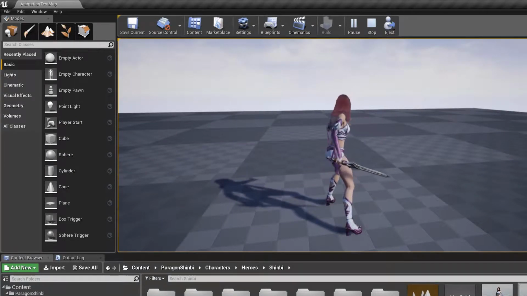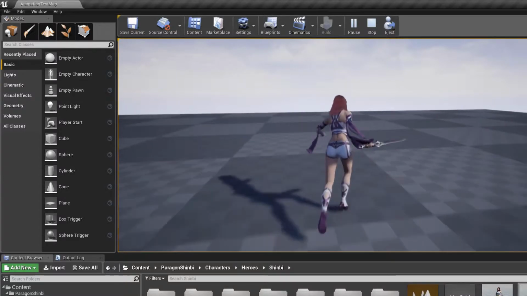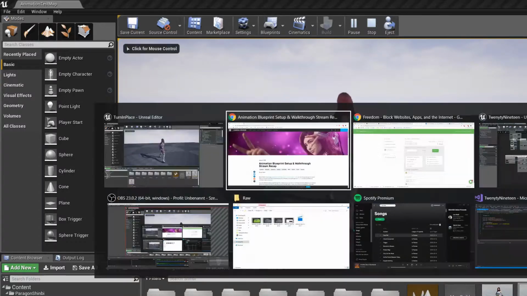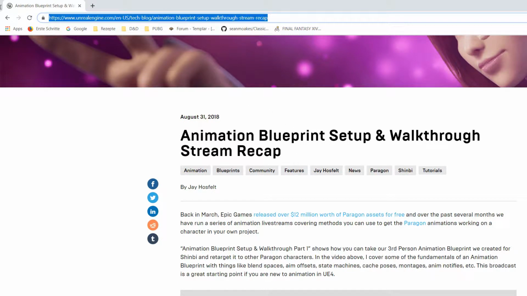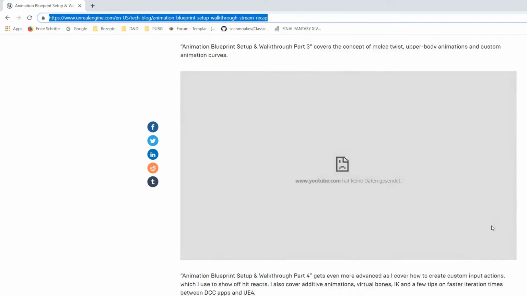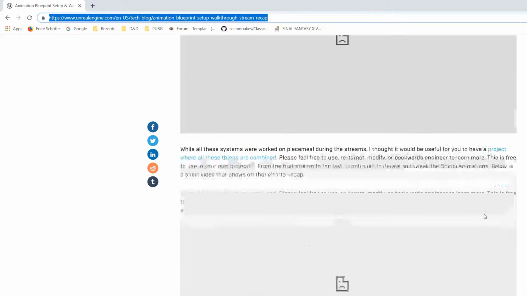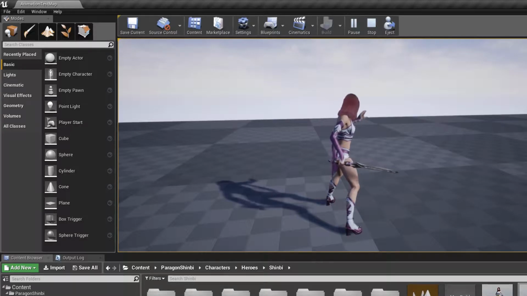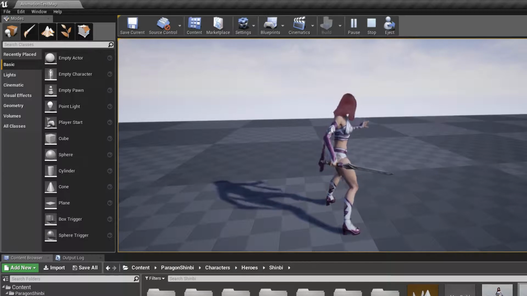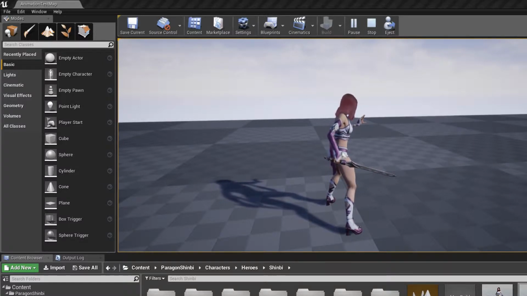All you need to do is pretty much to Google Paragon animation, and then you will get to this URL here, and there you can download this sample project. Right here you get to a Dropbox link. So yeah, that's the progress so far. I'm quite happy with it. So now onto some gameplay.